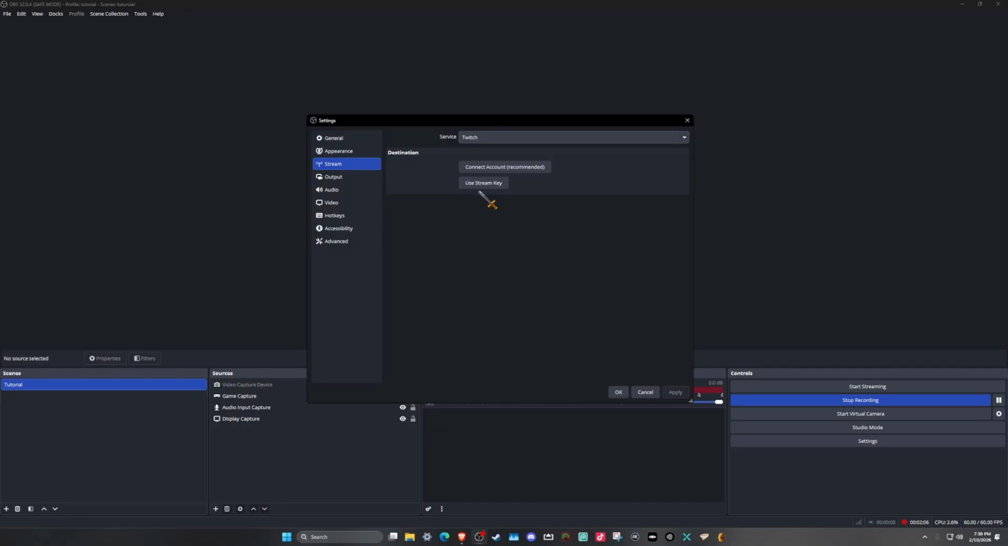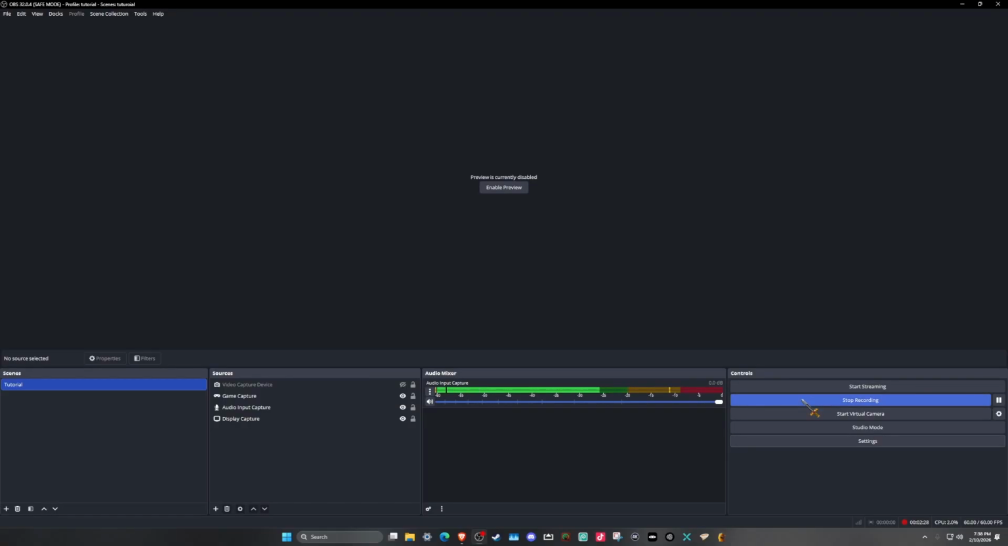Now, if you want to stream to Twitch, you go on your Twitch account through the Twitch website. They will provide you with your stream key. You input the stream key right here. It'll connect your account, and now you will be able to start streaming. It is relatively the same process for all the other accounts. It's mainly directly from that streaming website.